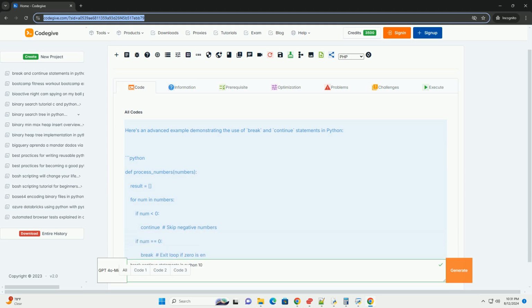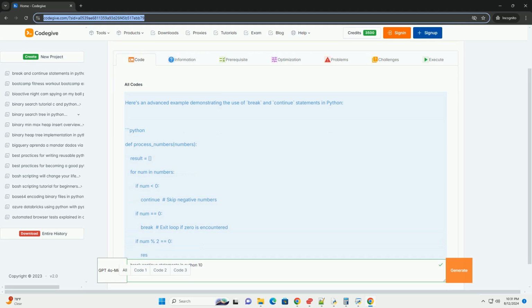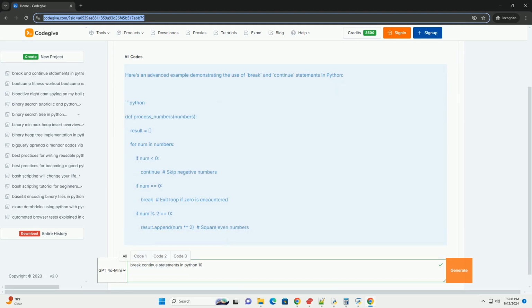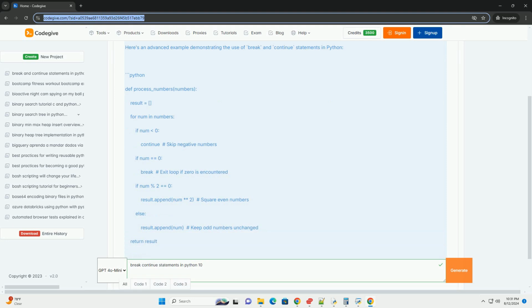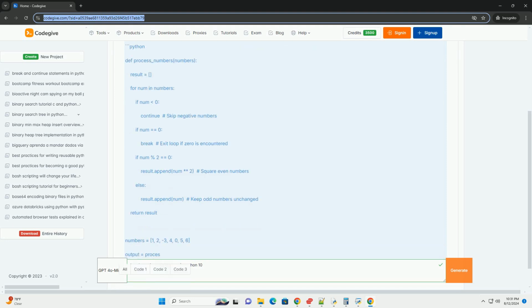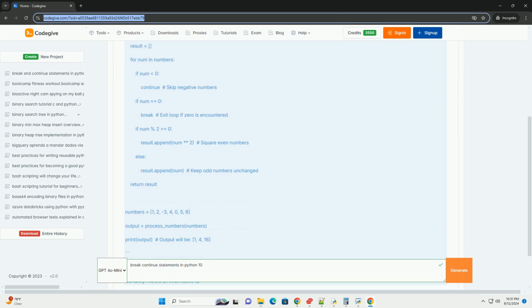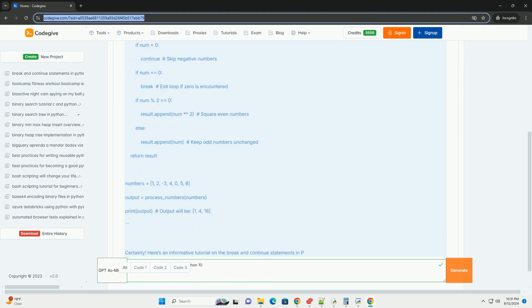In Python, break and continue are control flow statements that modify the execution of loops. They help in managing the flow of loops, for and while loops, by altering the usual progression of the loop's iterations. Break statement. The break statement is used to terminate the nearest enclosing loop prematurely.